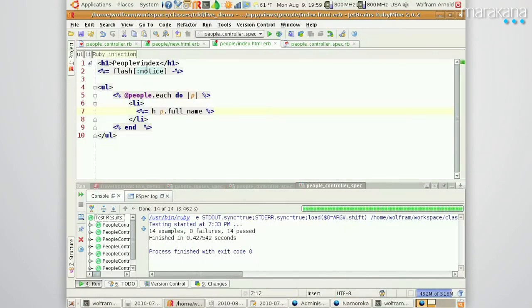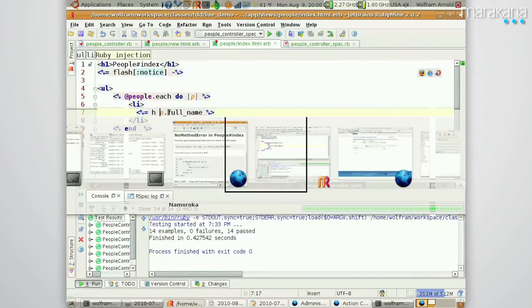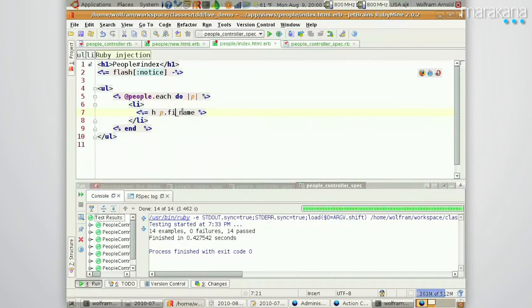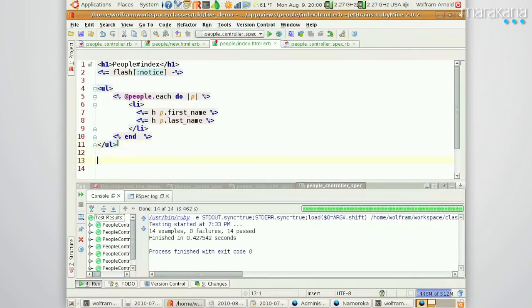I think we actually had a full name method on that, if I recall correctly. We'll see. And I should probably run that through HTML escape. So let's see. And then flash notice. Okay, so I guess there's no full name method per person. I think the other app has it. It's okay. First name. Last name. Okay, there's all the people.